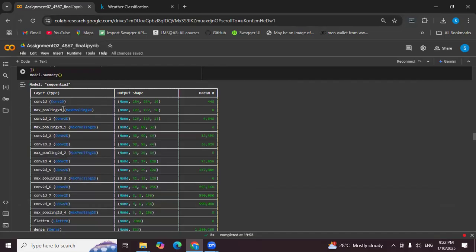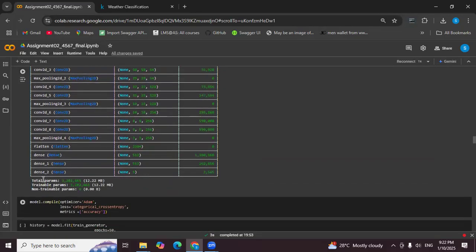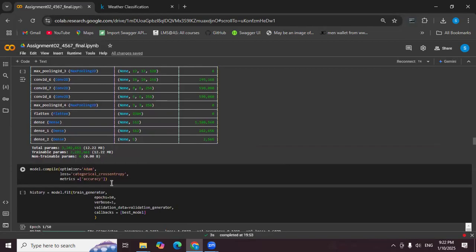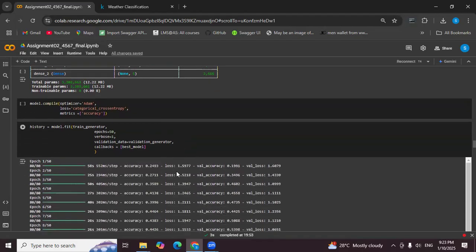Now we can see in the summary the total number of parameters, the trainable parameters and the non-trainable parameters in our model. After that, we compile our model using the Adam optimizer, categorical cross entropy loss, and accuracy as the metric. And we train our model for 50 epochs, with the validation data fit with the validation generator.